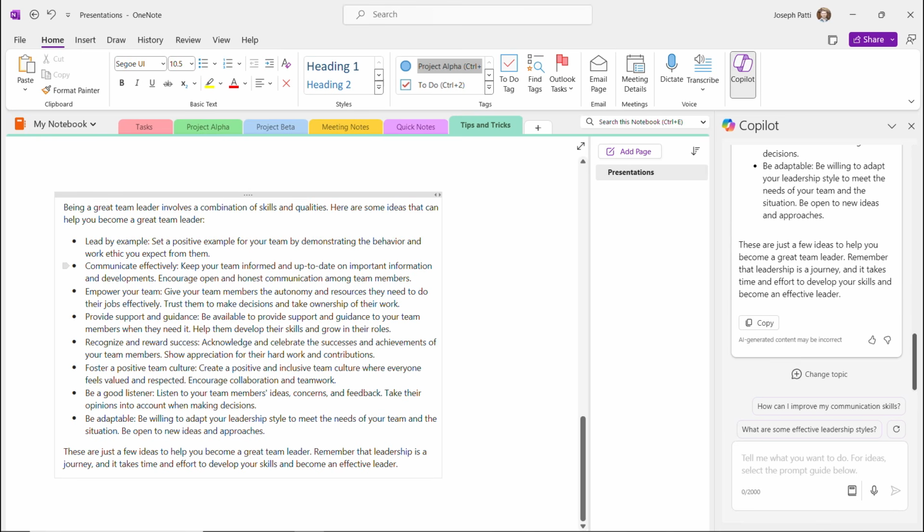I mean, look what it says here. Being a great team leader involves a combination of skills and qualities. Lead by example, communicate effectively, empower your team, provide support and guidance, recognize and reward success, foster a positive team culture, be a good listener, and be adaptable. I mean, that is great key points and skill sets that you need to be a great team leader. So this is something I didn't have to leave OneNote for or go research. I can do it all within Copilot, which is amazing.